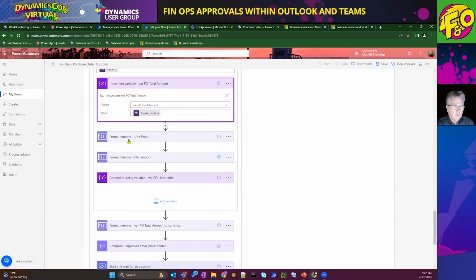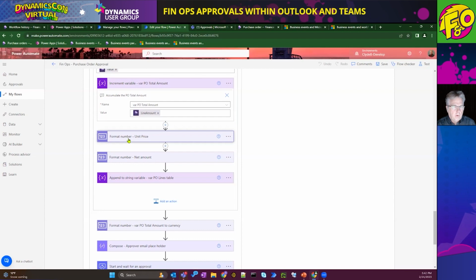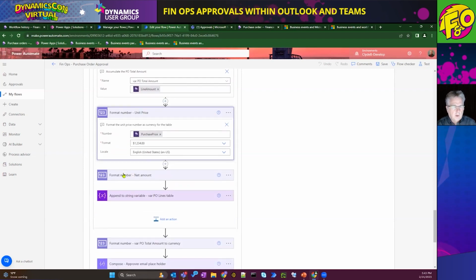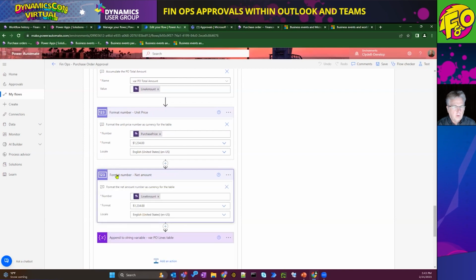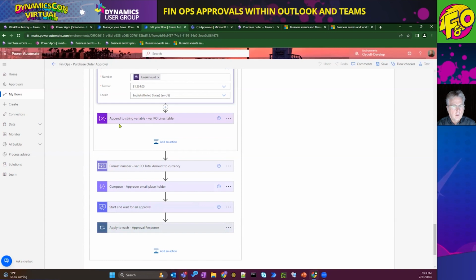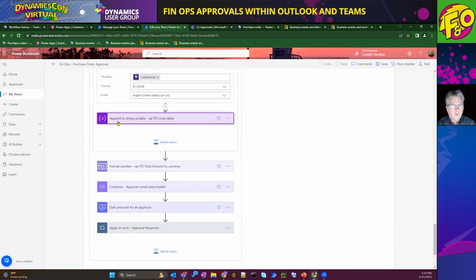A couple more actions, we're formatting the unit price, and we want it to look like it's a dollar amount. So we get that dollar sign, we get the comma, we get 2 decimal places. And we do the same for the net amount within that line item also. And you can see here, this is the line item coming back from that purchase order lines. And then at the end of this, apply to each for our 3 line items in this case.